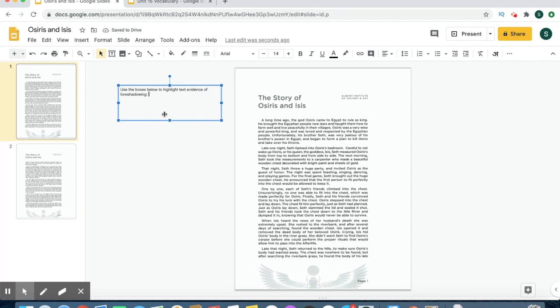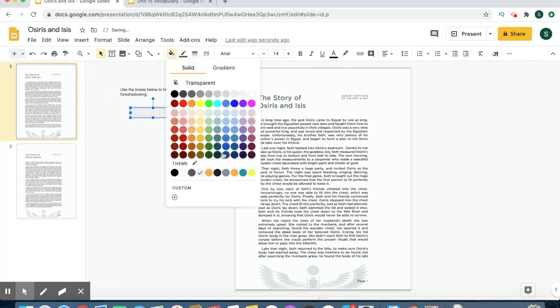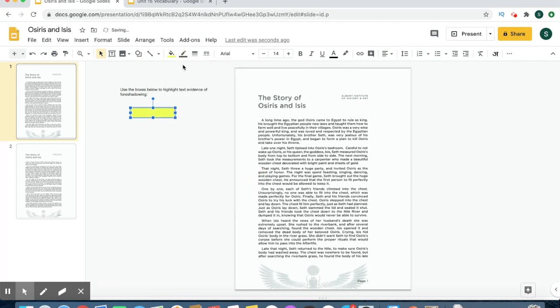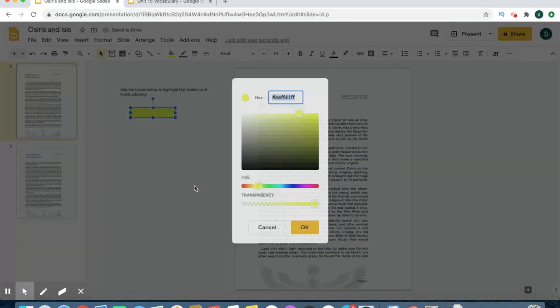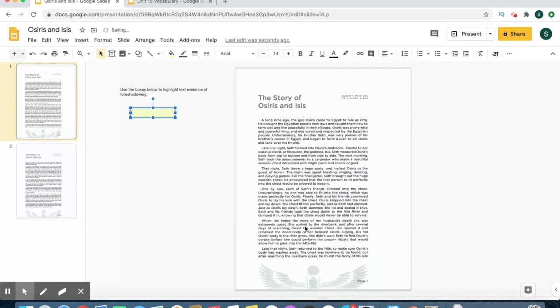Here I'm asking students to highlight some text evidence of foreshadowing. So I'm going to create a shape, a rectangle that almost looks like it's a highlight. I'm going to change it to yellow, and I'm going to go to custom and make it a little bit transparent so that you can see through it, just like that. And then I'm going to take that and make copies of it, just like this.